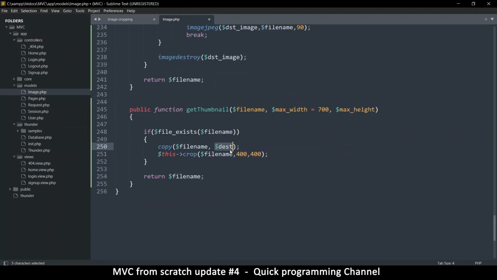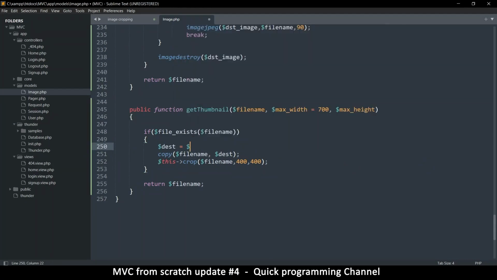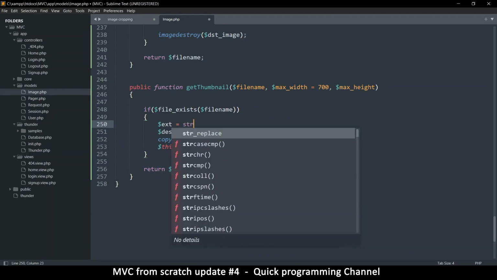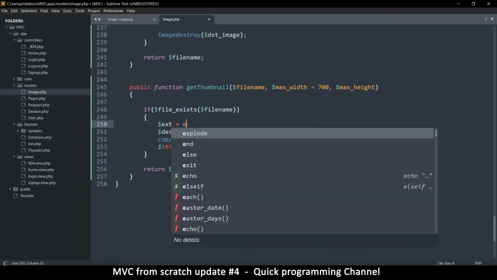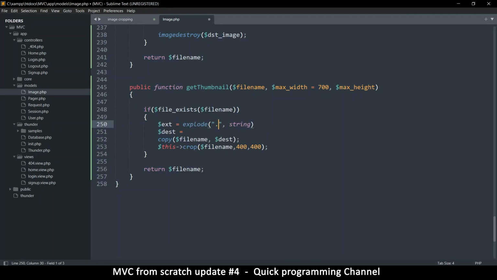So we need to create what destination is, right? So destination is going to be equal to a string replacement for the file name. Now what I want is, first of all, to grab the file extension so I can extend it, so I can see what's going on. So file extension is going to be equal to, let's do a preg replace, or let's do explode instead. I'm going to do explode with a dot and the file name.